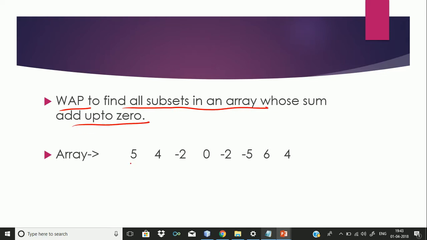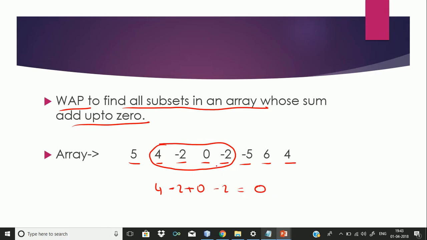So if something like this is given, 5 4 minus 2 0 minus 2 minus 5 6 4, then as you can see, 4 minus 2, plus 0 minus 2 ends up to 0 only. So this is one of the subsets. Similarly, this is also one of the subsets which is ending up to 0. So you need to find all such elements in the array.